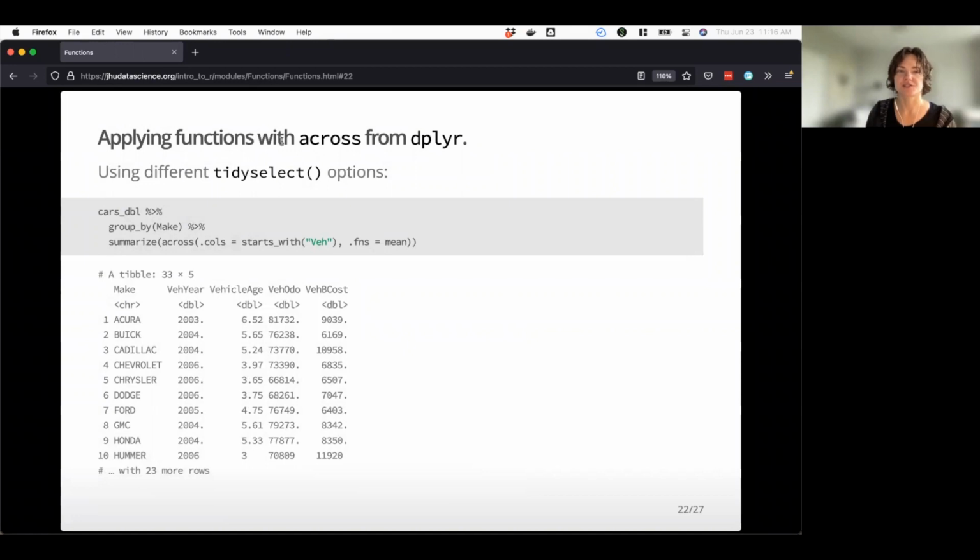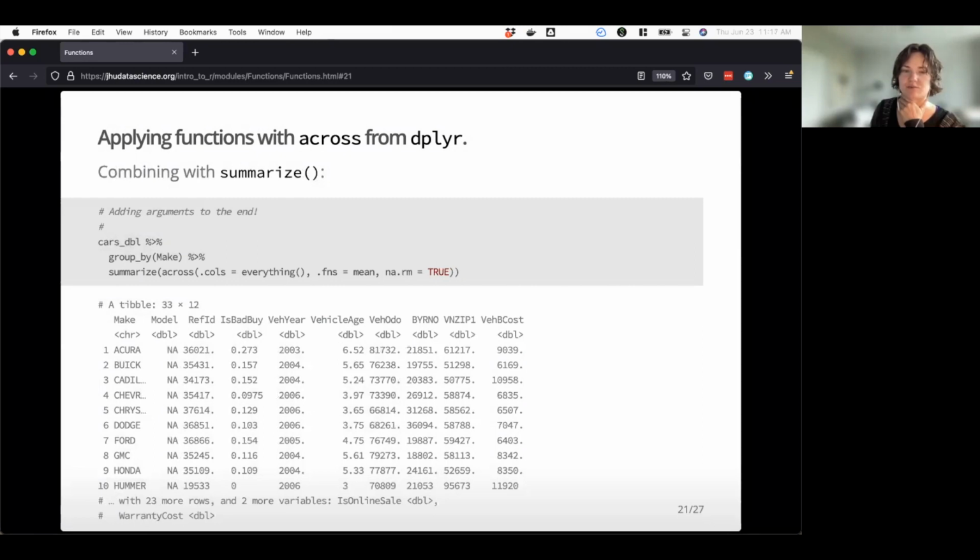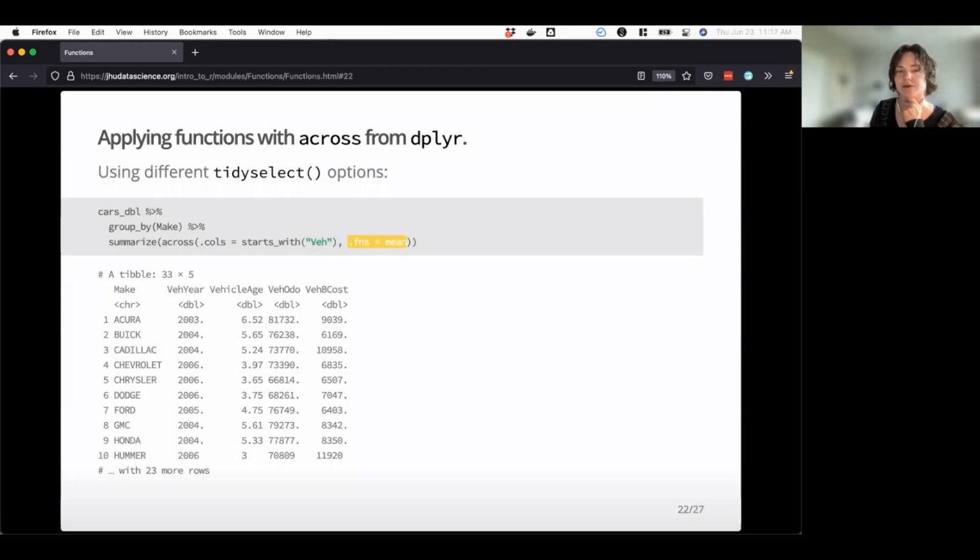All right, and just another flavor of this, we could take our data set of numeric columns, group by make, summarize across columns, and we can pick the columns that start with vehicle and apply this function mean. Okay, so that's just kind of limiting the number of columns from this previous example. Okay, these tidy selects are super handy.